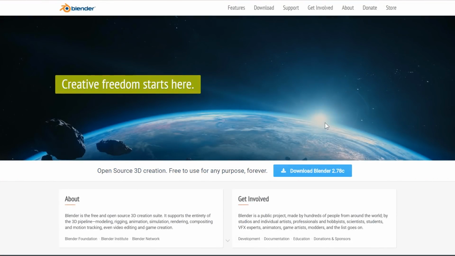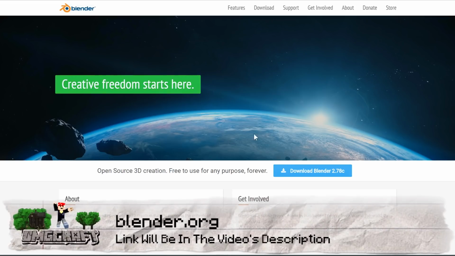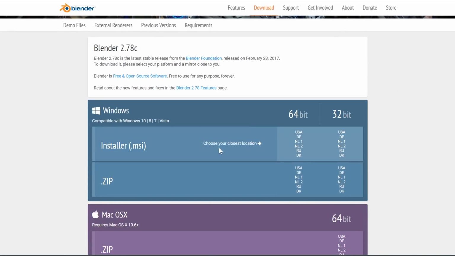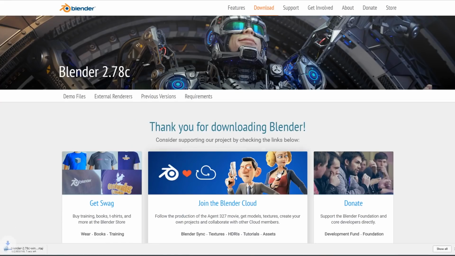So first step is that you are going to need to download Blender. Blender.org is the place that you are going to do that. So get a new version. I suggest getting this installer and then whatever bit that your computer is, 64 or 32.